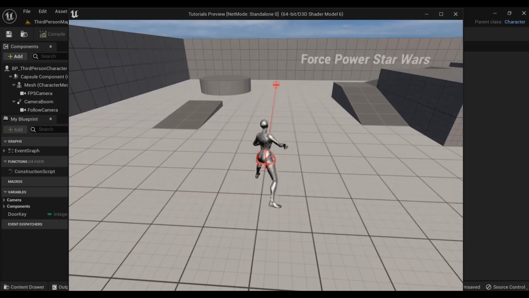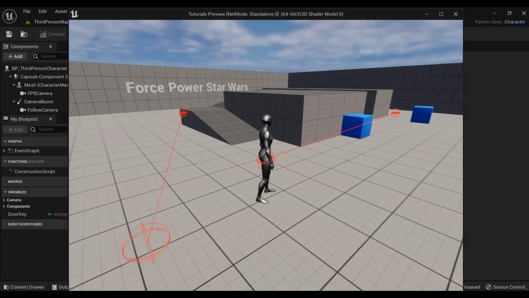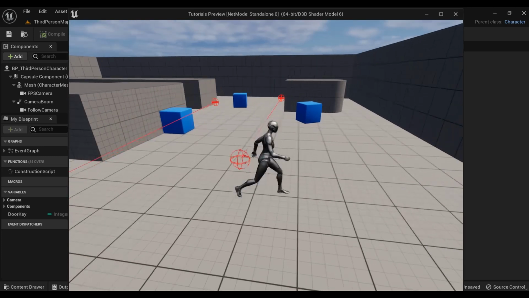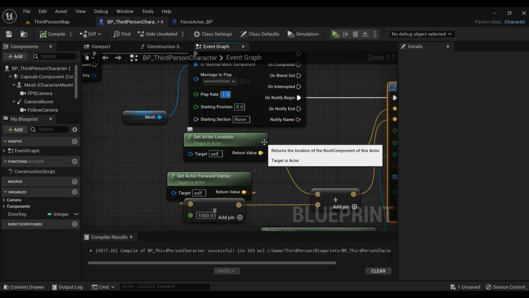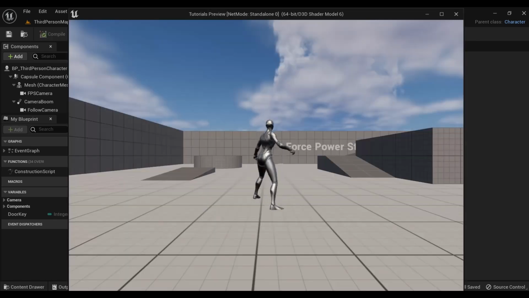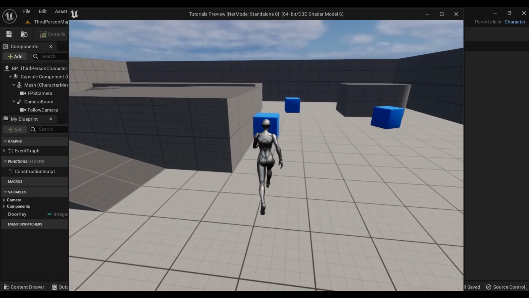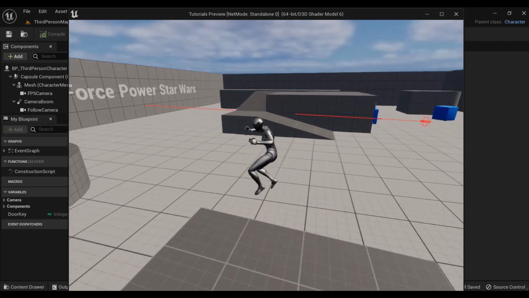Now if we play, you see, this is working great. You've noticed that our line is traced to 1000 points. That's because we've set it to 1000. And we can increase it to 2000 and play again. You can see it looks much better. Now it actually detects if it hits anything. Going back to blueprint.